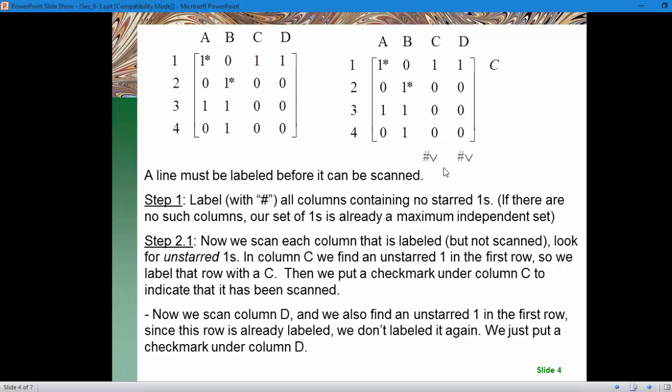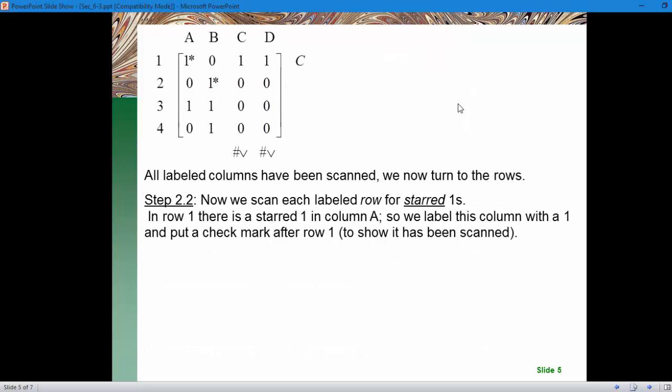Now we're going to turn to rows, and that's the second sub-step of step 2. So now we're going to scan rows that are labeled. And when we scan the rows, we're going to look for ones with stars. So you can see how it flips. When we scan a column, we look for ones with no stars. When we scan a row, we look for ones with a star.